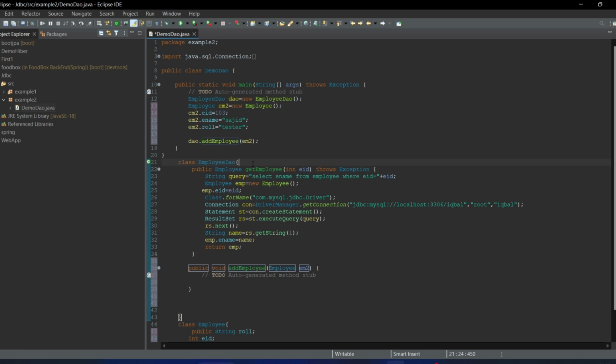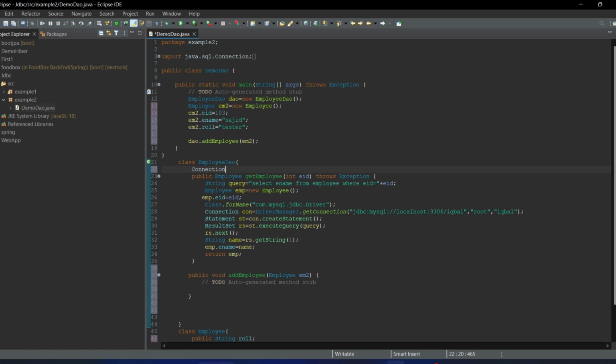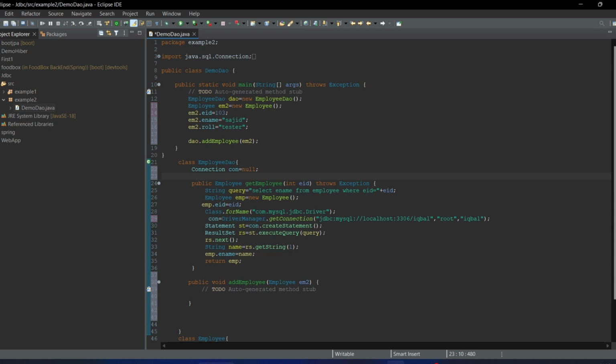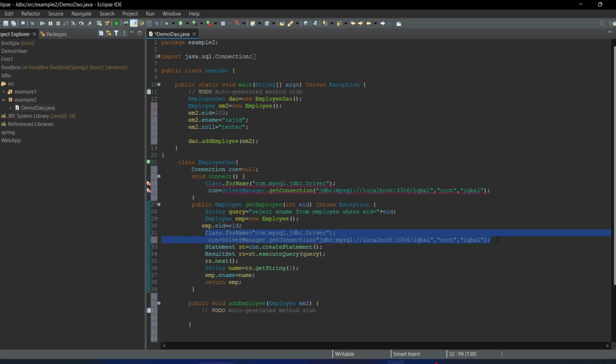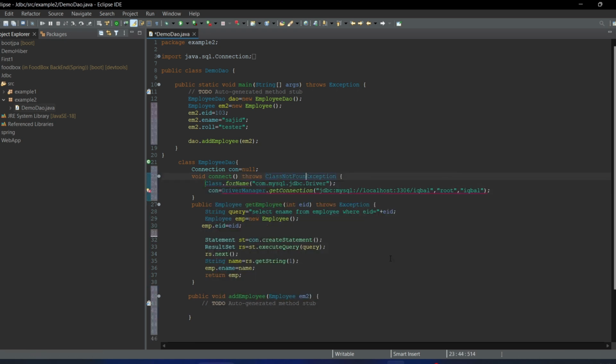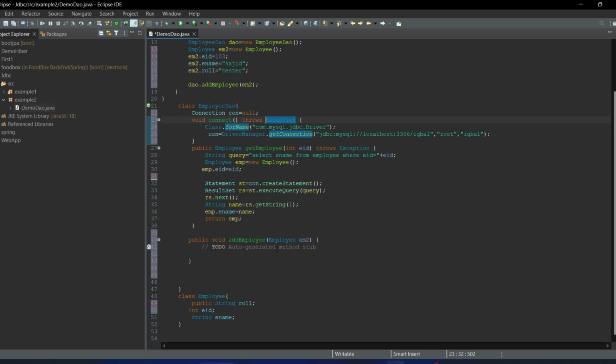As we know, in JDBC we have to implement some steps. The first one is that we have to load the driver and connect to it. To connect, I am using Connection con inside the class. So I am writing Connection con equal to null here, and removing Connection from here, as we have already declared it. Now I am going to create one method, connect, and in this connect method I want to load the driver and get the connection.